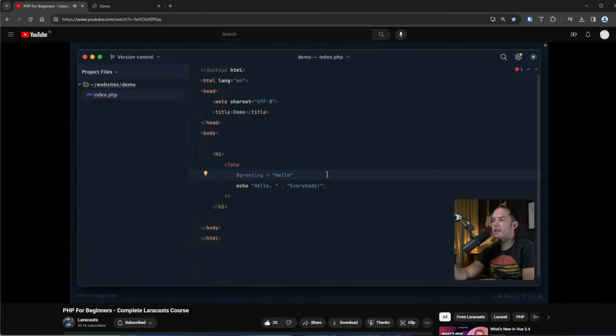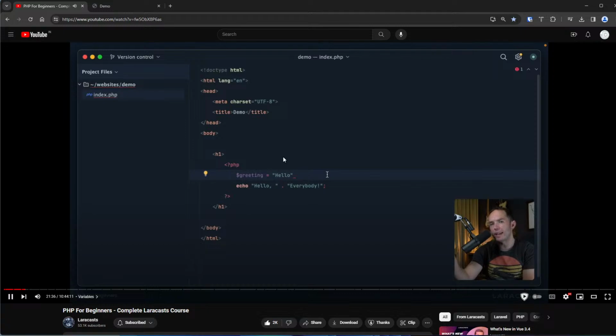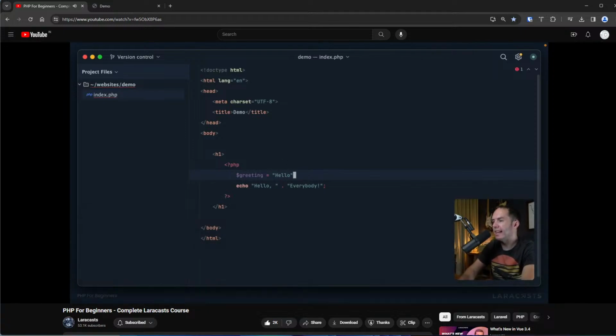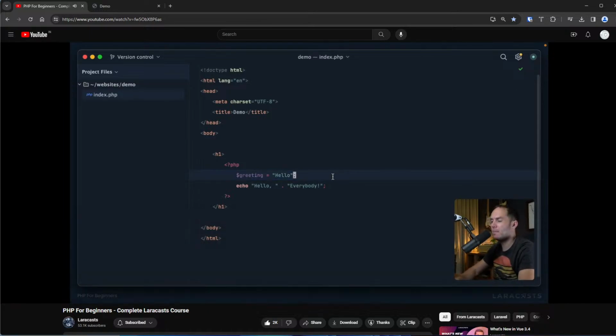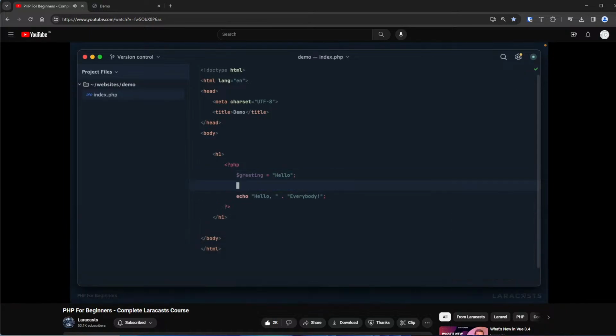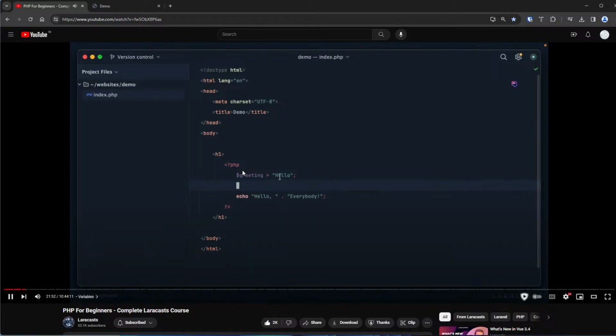Okay, and I think I'm done. But what do I put at the end again? What is the punctuation for a piece of logic? Once again, it's a semicolon. And again, in your head, just think of it sort of like a period. I am finished with this piece of logic, so I conclude it with a semicolon. Okay, so now I have a variable called greeting that is equal.